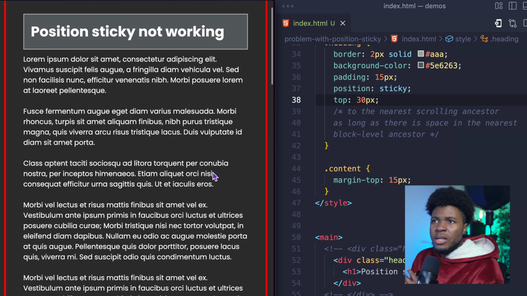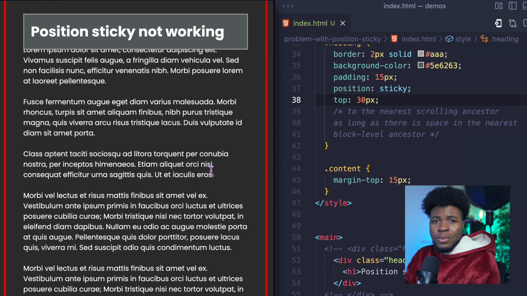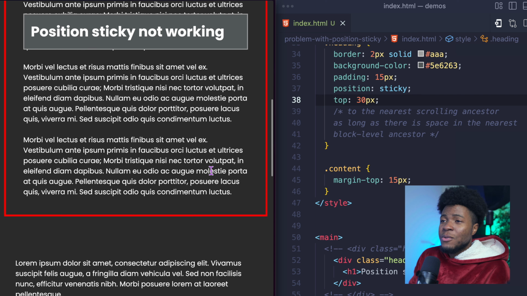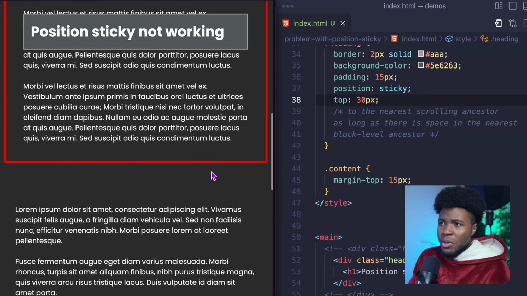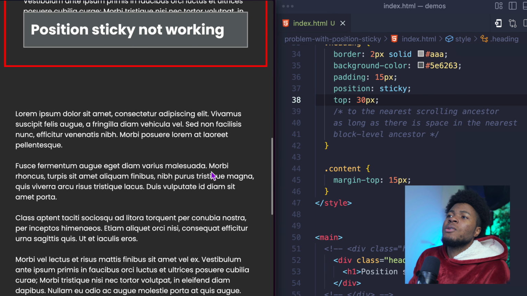So when I'm scrolling in the viewport, you can see it sticks to 30 pixels of the viewport, the nearest scrolling ancestor. I keep scrolling, keep scrolling, keep scrolling. There is still space in the nearest block level ancestor, and I keep going until I get to the end of the nearest block level ancestor and it flows out of the document.